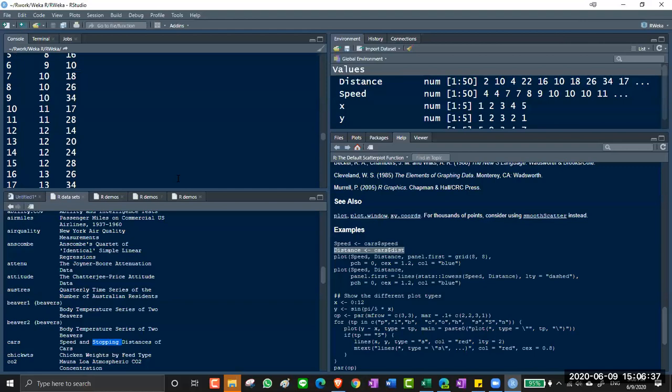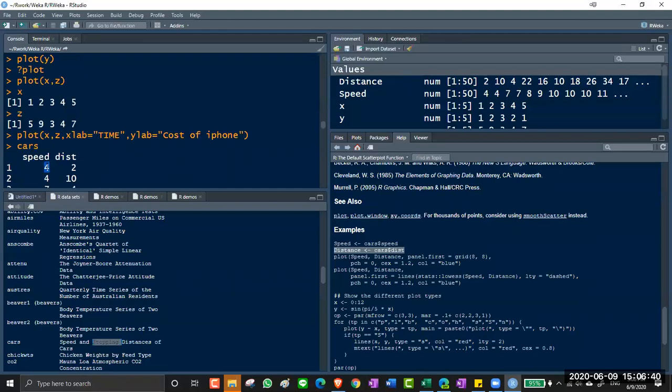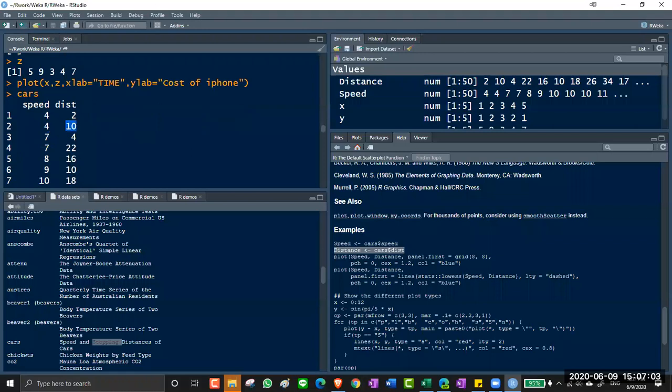Going back here, one car was going maybe 4 kilometers per hour, and how long did it take to stop? I guess 2 meters. And this was going 4, and it took 10 meters to stop. And this was going 7, and it took 4 meters to stop. Is this clear now? Okay, so now we have this cars data set.